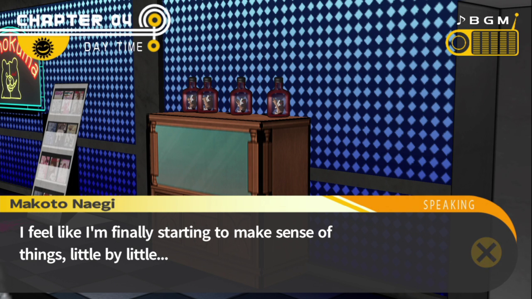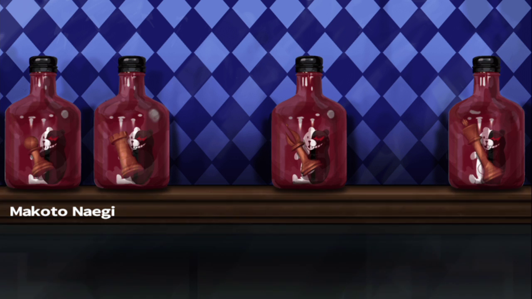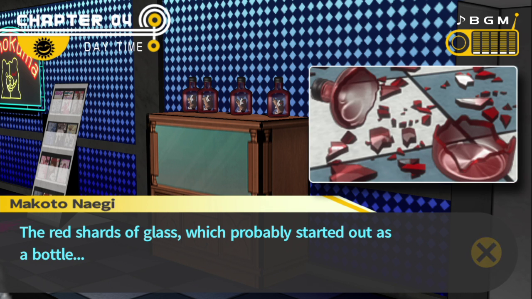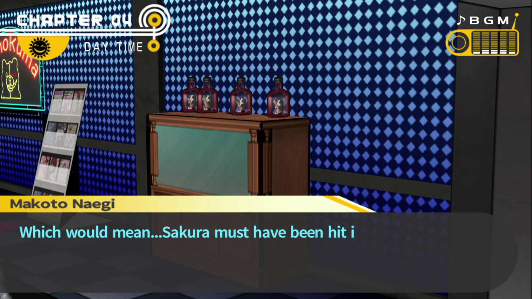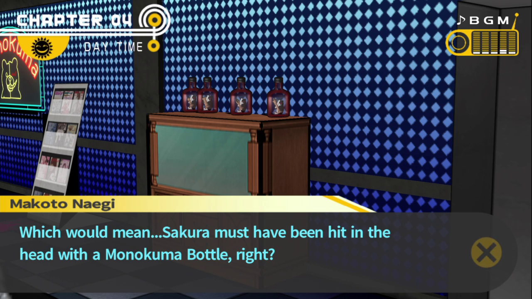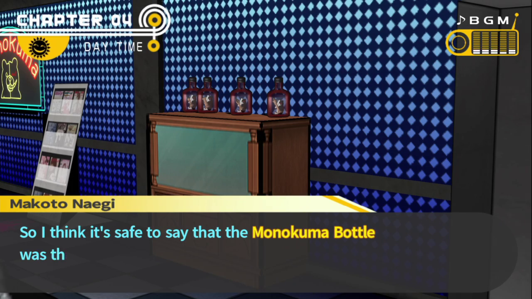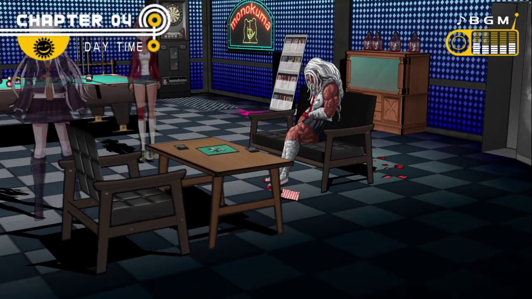I feel like I'm finally starting to make sense of things little by little. The Monokuma bottle sitting on the shelf. The Monokuma figure on the ground. And the red shards of glass, which probably started out as a bottle. Which would mean Sakura must have been hit in the head with a Monokuma bottle, right? The shards of glass and the Monokuma figure are evidence of that, so I think it's safe to say that the Monokuma bottle was the weapon.